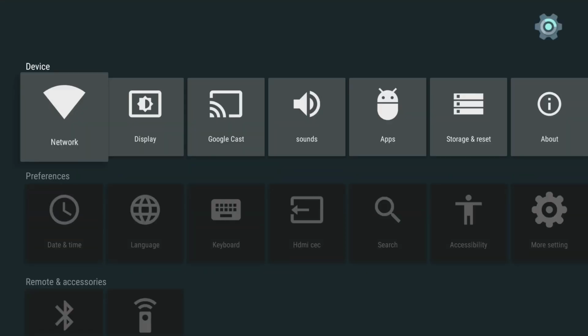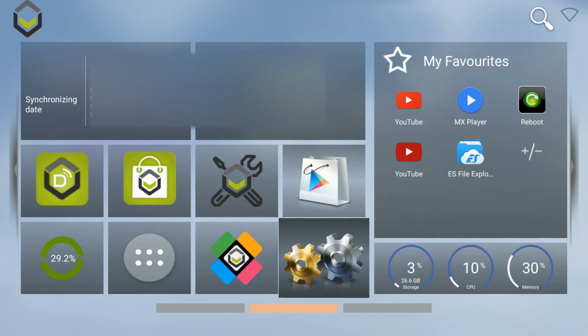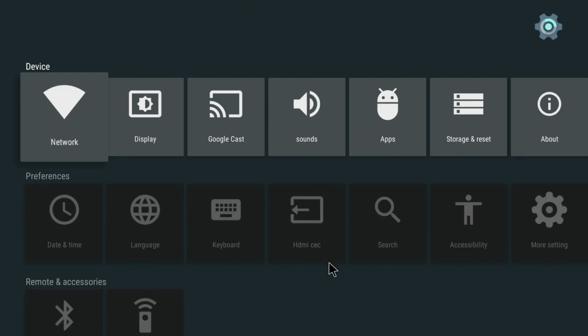Let me press OK on my remote, and you can see it brings me to the same interface which I got when I clicked on the two cogs on the home screen. So I'm back to the home screen, and let me go ahead and click on the two cogs. Clicking OK on it, you can see we're back to the same interface, which you can also get via the settings in your apps.